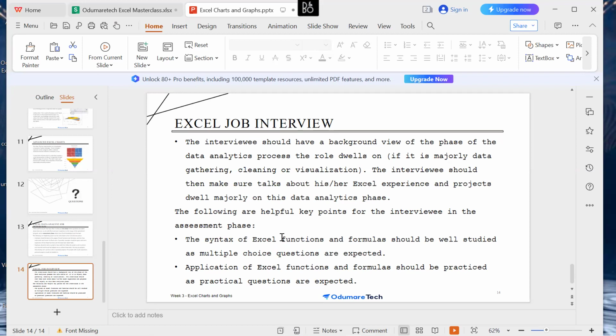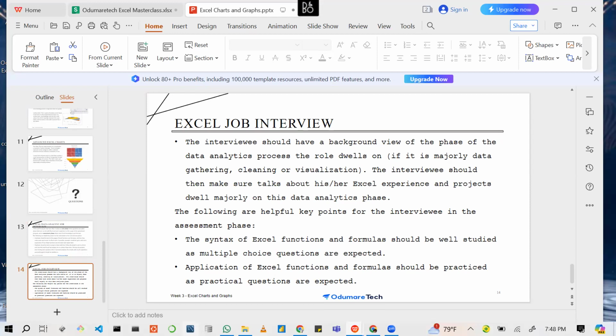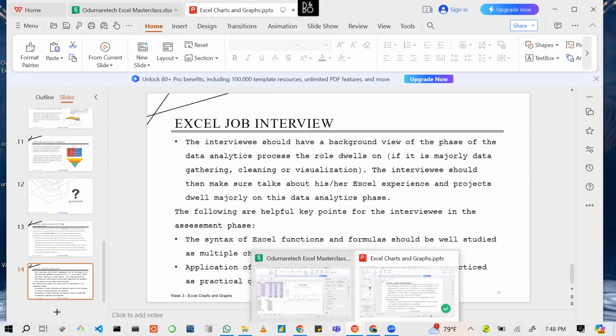Then they also say that the following are helpful key points for the interviewee in the assessment phase. The syntax of Excel functions and formulas should be well studied, as multiple choice questions are expected. Emphasis on multiple choice questions. The application of Excel functions and formulas should be practiced, as practical questions are also expected. Do we have an understanding of what has just been read within these 2 pages that we just looked at? And then we can test our understanding of that. If there's any question based on that, please let's ask so that we can also move forward.